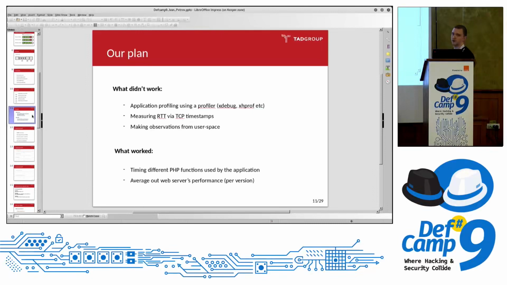We also had to measure the round trip time. We attempted to do that via TCP timestamps, but they don't keep that much data, and their lowest granularity is 1 millisecond, and we're working with microseconds, so milliseconds are no good for us. So this wasn't something that could help us, at least not at first sight. And we also didn't get to make observations from user space because it induced a lot of noise as well.